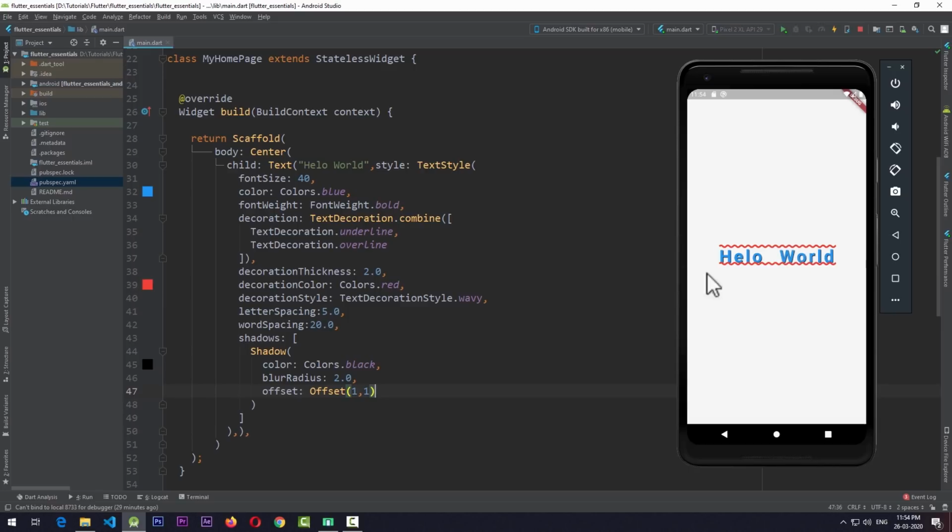And if the shadow is not quite visible, what I can do is I can increase the X offset and make it 4 and save the app. You can see that the shadow is now visible. So with just a few lines of code, we're able to add a nice shadow to our text, which can otherwise be a difficult task.